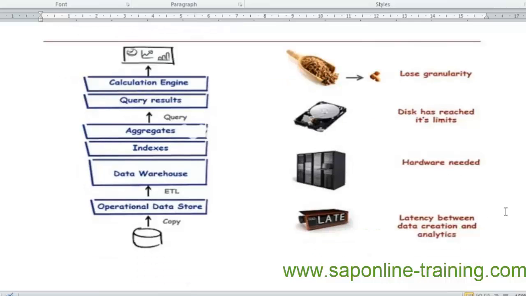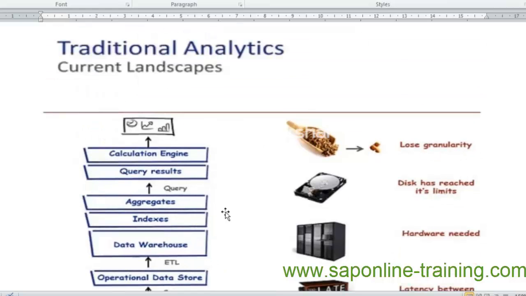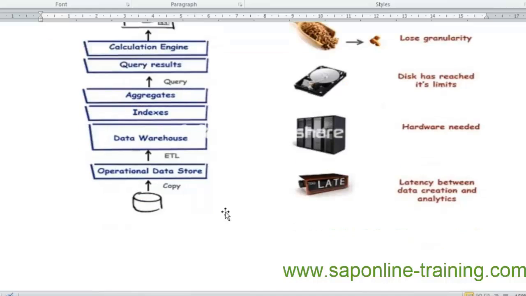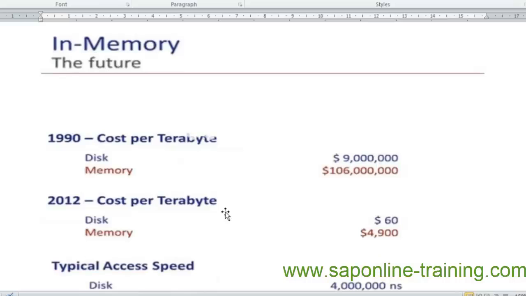Also, you have a latency between data creation and analytics. Data creation is on the OLTP system, and then you have to do batch processing. Only after business hours do you do ETL and get the data into the data warehouse. From there, you create indexes, do aggregates and performance tuning, and get data to the reporting. This is what we are doing in traditional analytics. Now, let us see in-memory analytics.